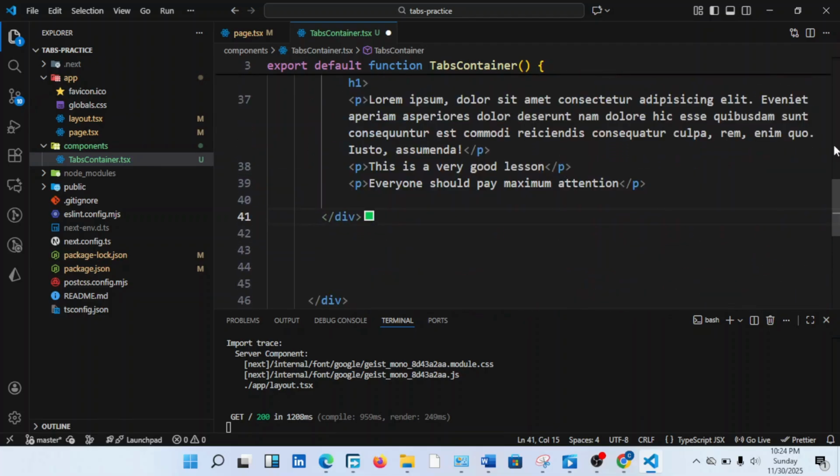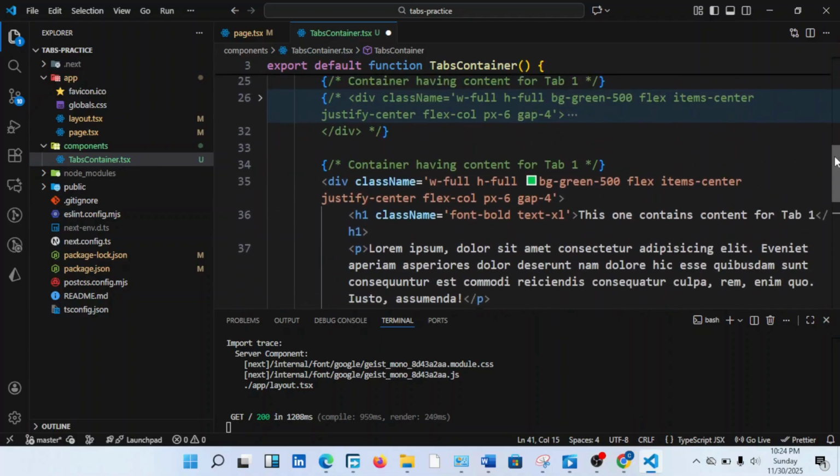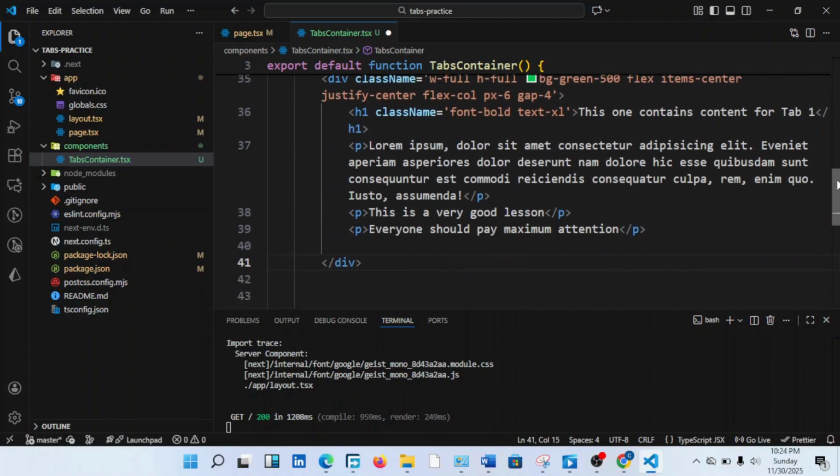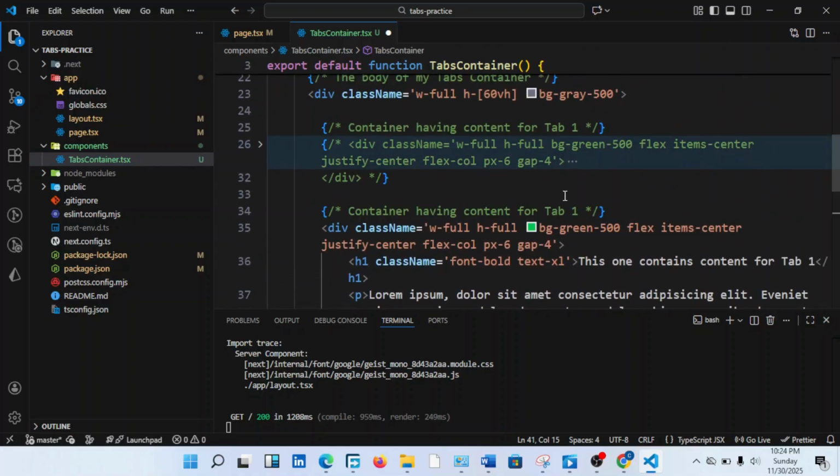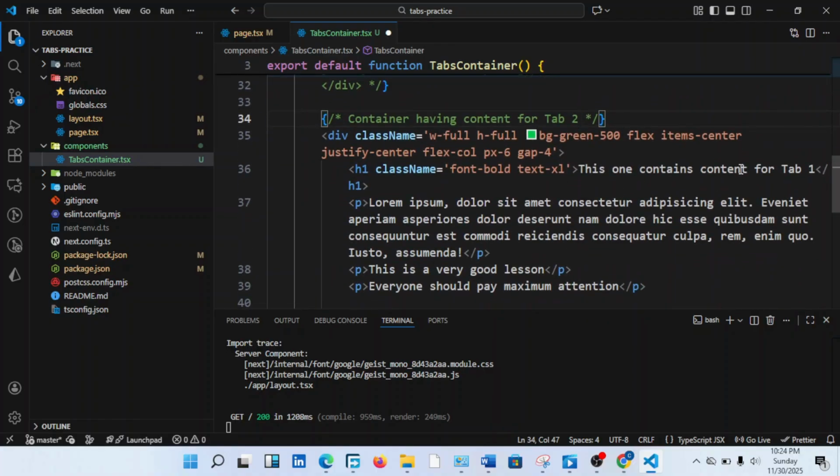Now let me switch and I see. Okay, it's there. So I'm putting content now for tab 2. This one contains content for tab 2, as you can see there, okay?